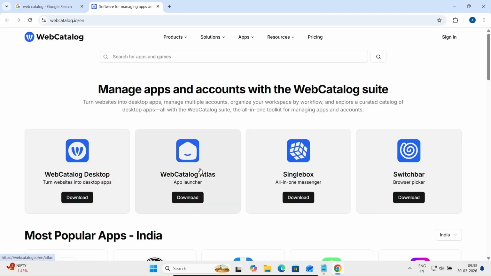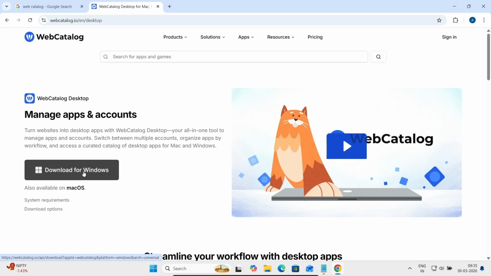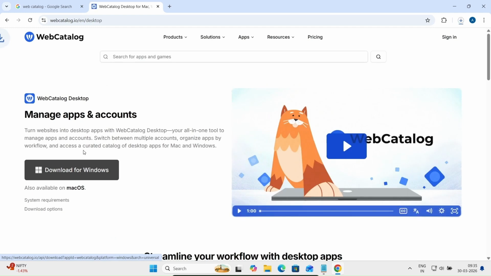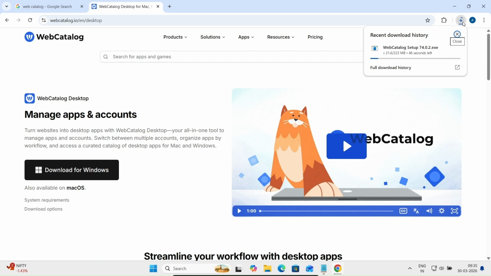So here you can get this single switch. There I'm going to download it for desktop here. This is Windows. Click on this. So this is now downloading the WebCatalog setup exe file.